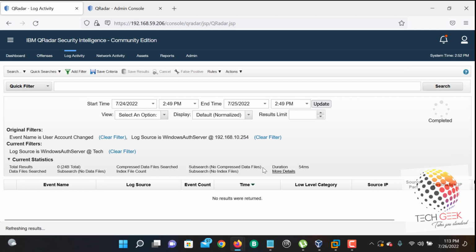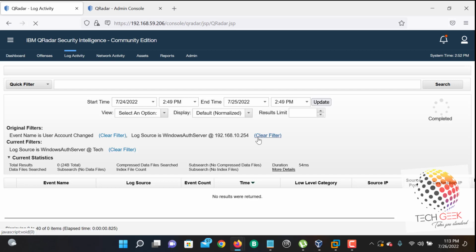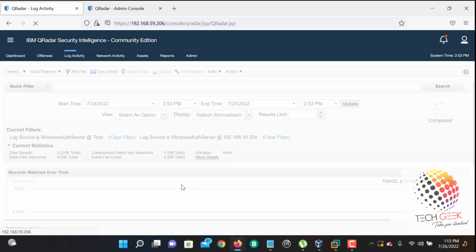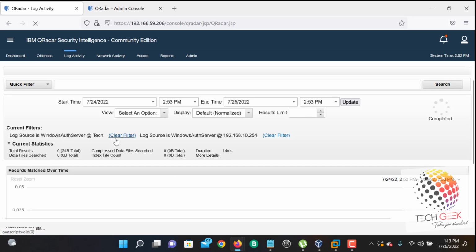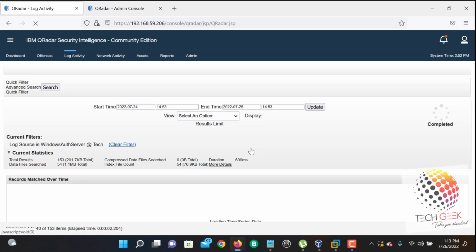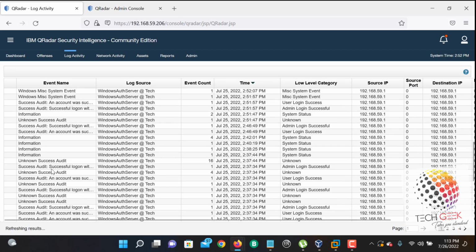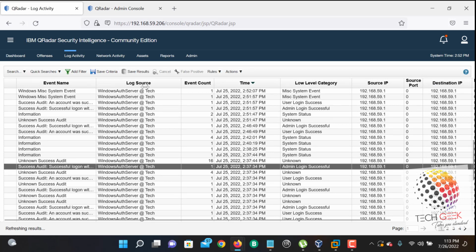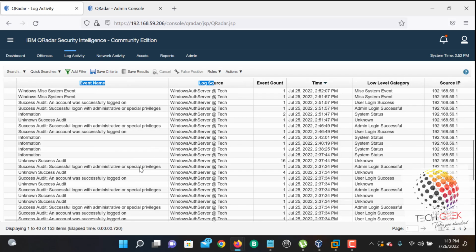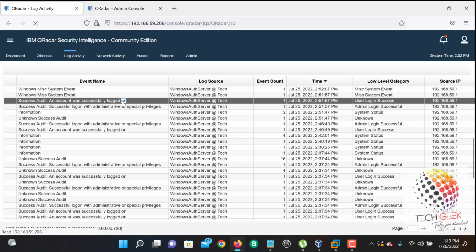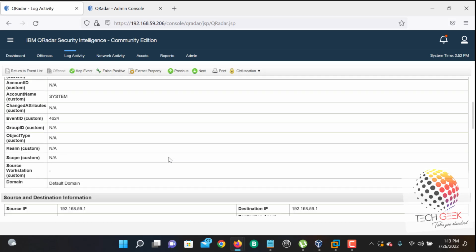So when I apply this add filter here, I want to clear the previous one. Now I'm getting my own machine, right? Tech is my own machine here. So this is my Windows machine. Now here you can see successful login. Log on with the administrator special privilege. Right? Normal log on here. An account was successfully logged on. This is normal, right? So if I click on this event, you can go there.